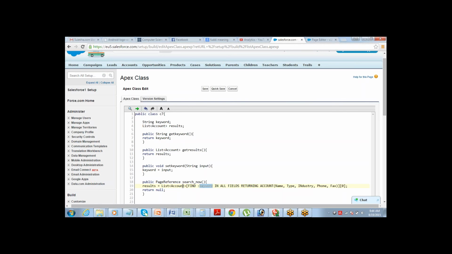So it will search for this keyword in all the fields and return the accounts where it finds that value. If your keyword is hello, it will find hello, and wherever it finds hello, it will return all those accounts. And which fields it will return: returning account and the name, type, industry, phone, fax.